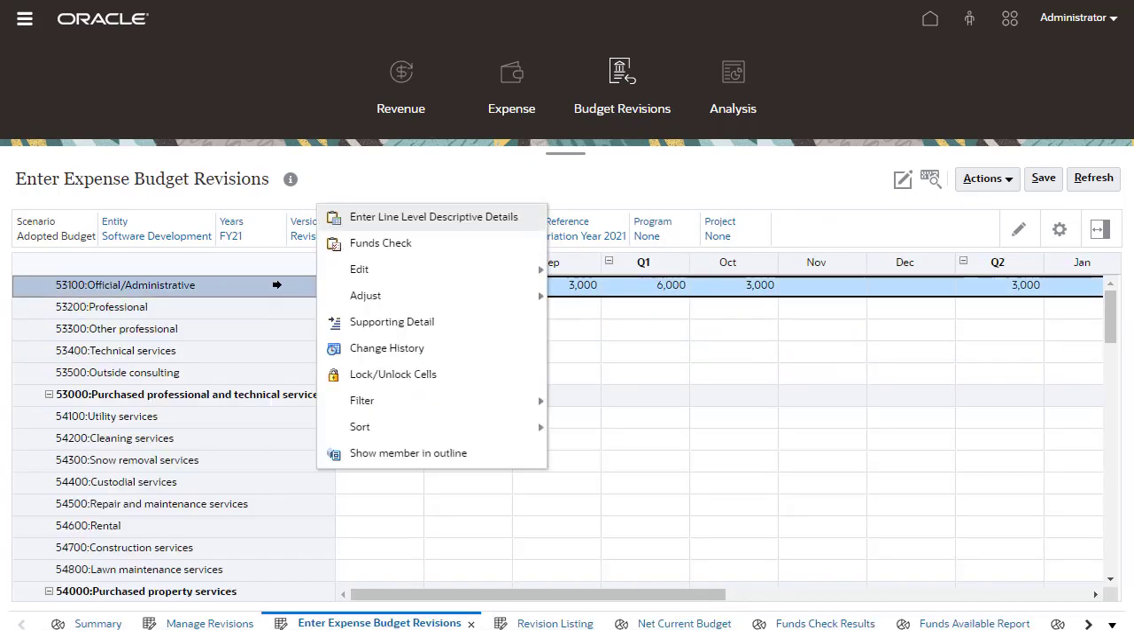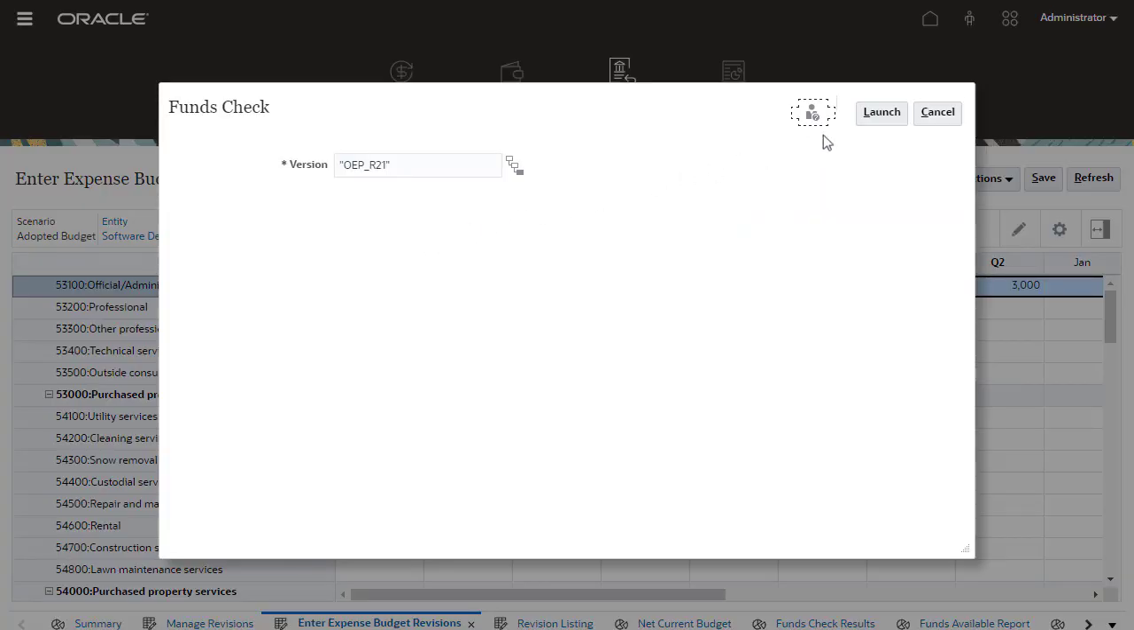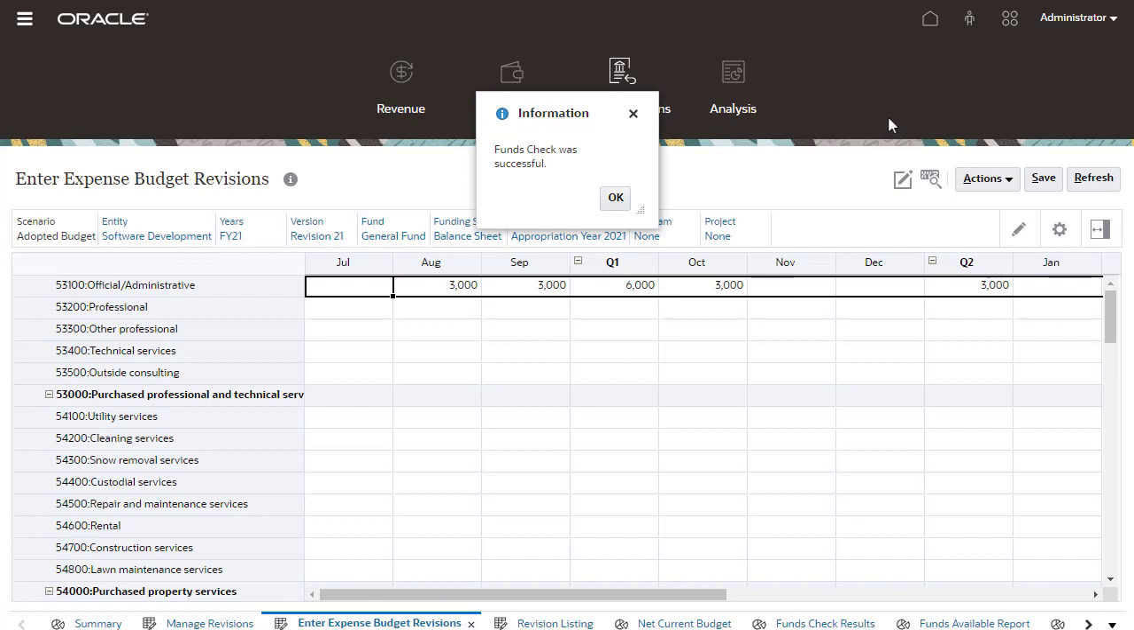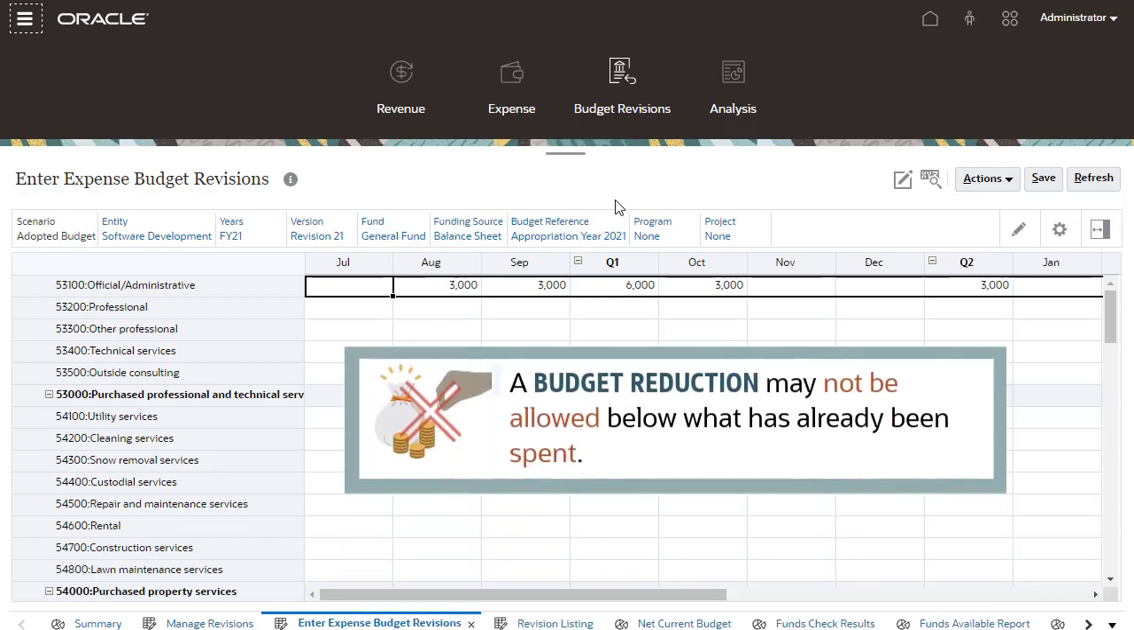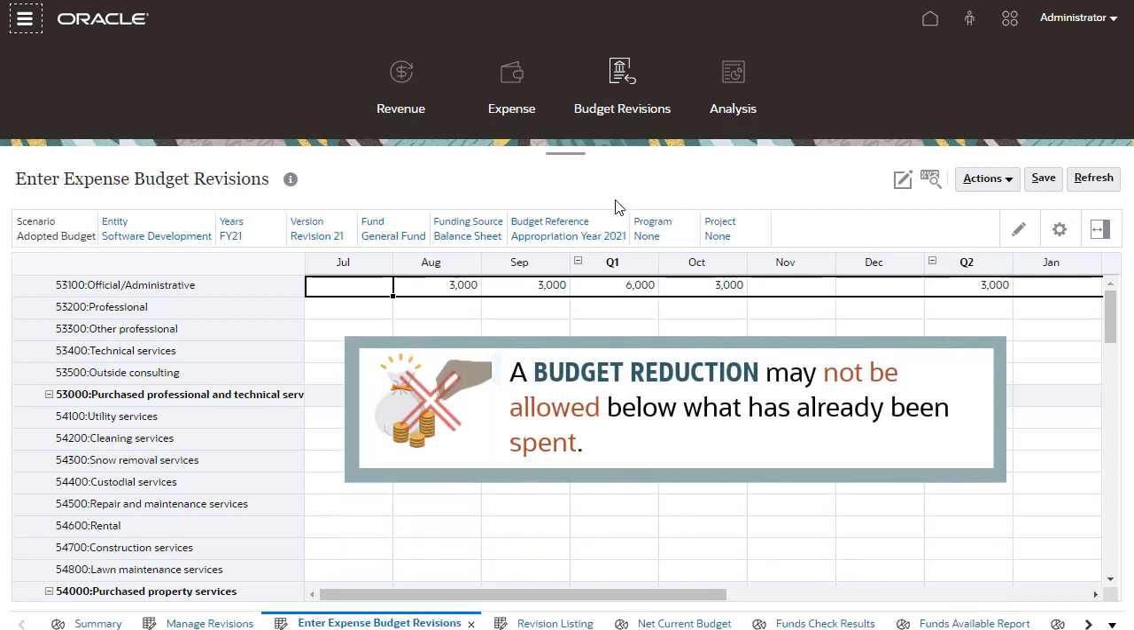Next, I'll run a funds check to see if the funds are available. This action makes a call to Budgetary Control to check funds and validate that the entire budget revision meets the controls set in Budgetary Control. For example, a budget reduction may not be allowed below what has already been spent.